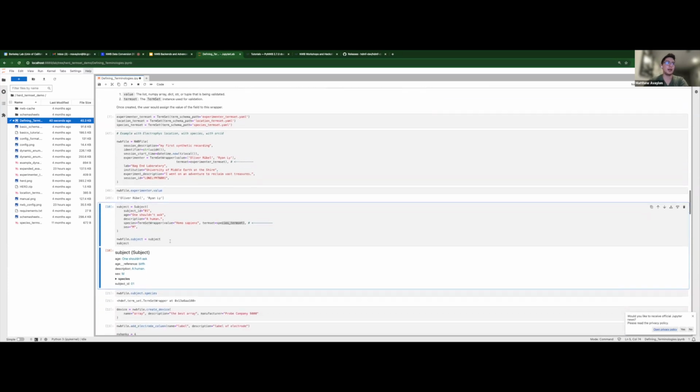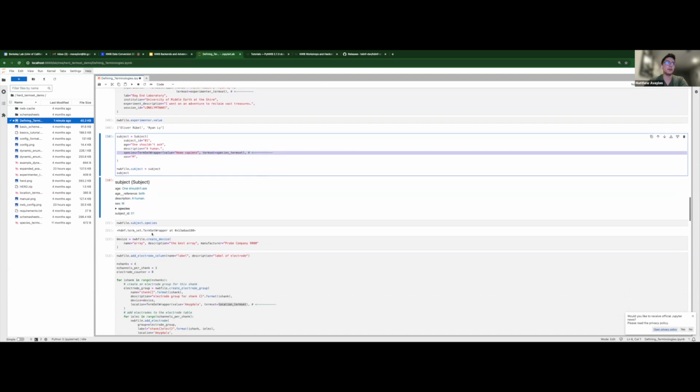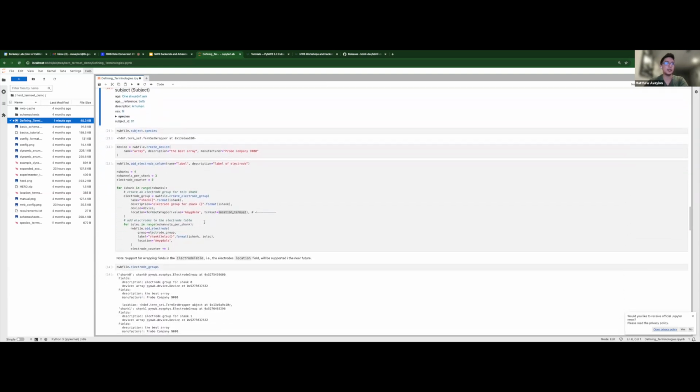Subject, so you can now have this term set wrapper here, and using this term set specifically for species, you would wrap it, and you would see that it will also be a term set wrapper. A more sophisticated example would be, let's say you have an electrode group, and you have your location, so your brain area, and your value would be amygdala for whatever reason, and then you would have your term set that has all your brain regions for you.